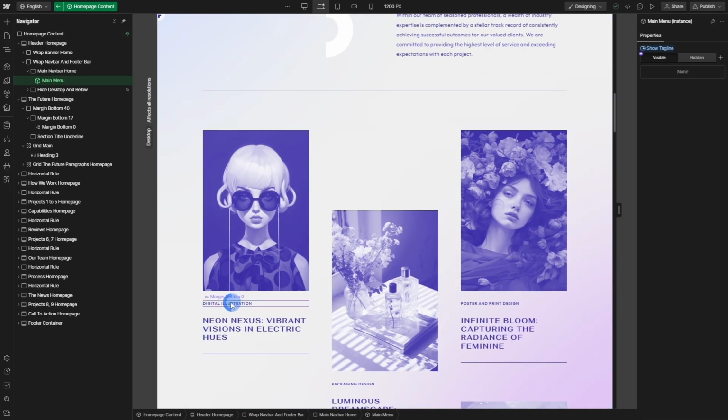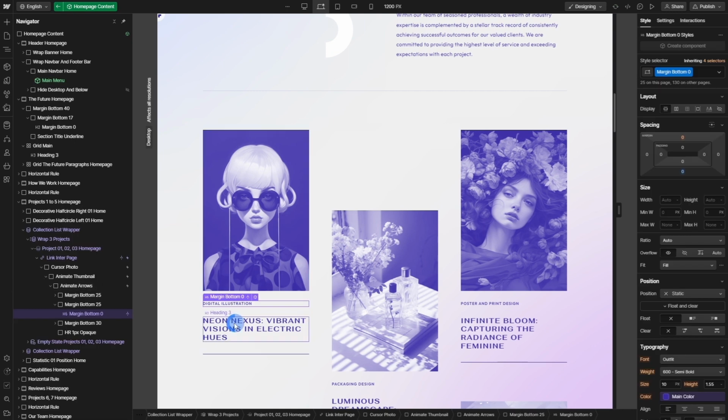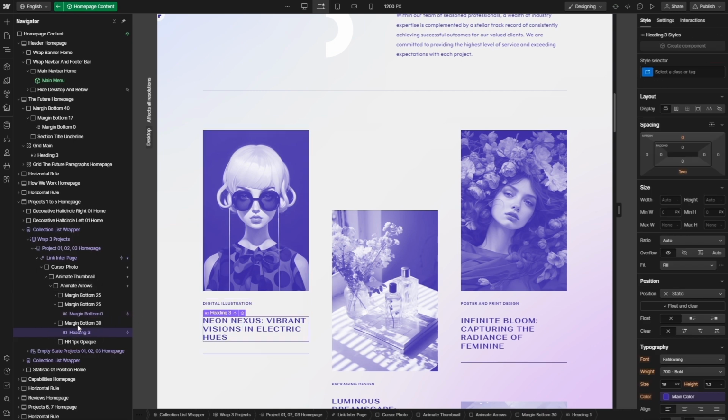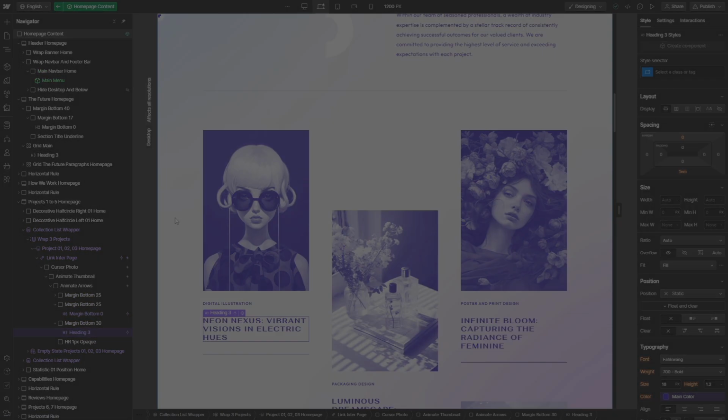The last type of content is the CMS content. It's purple on the canvas and in the navigator. You don't edit it here at all, you edit it in the CMS panel. But I'll tell you about it later in the video.